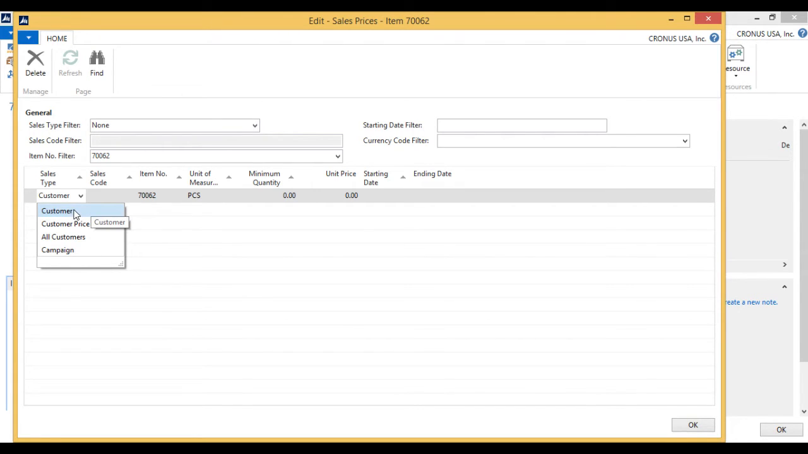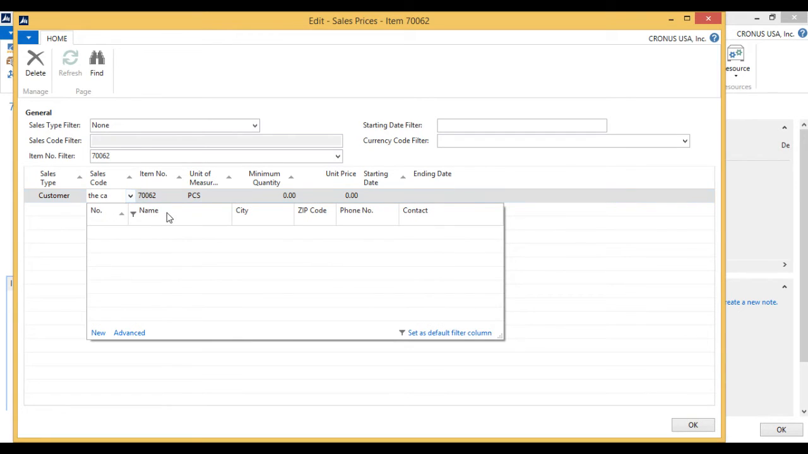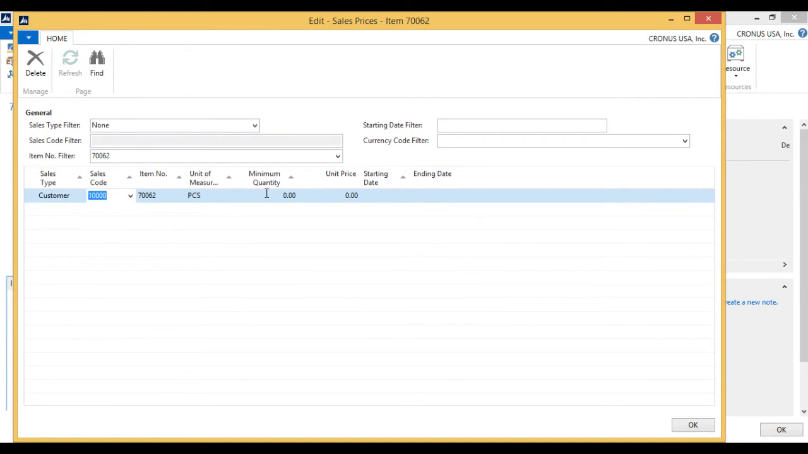In this case, I'm just going to specify one customer. I'm going to look for the Canon group. And the unit of measure that they're buying in is pieces. There's no minimum quantity. I could have put that in here if I wanted them to buy at least something to get a good price, but there's no requirement for that. I'm going to give them $15, and the starting date and end date of this is open, meaning that there is no period that it only applies to.